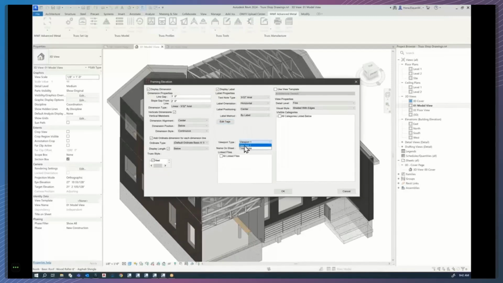This is the viewport type. It could be viewport 1 or title with line. The name on the sheet can be defined over here. If you're using linked files, you would tick over here and you can use a linked file. If you're using external Revit files, you can use a view template if you have one or not. I'm not going to use one for today.